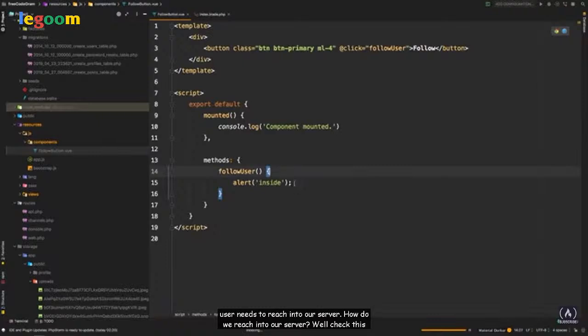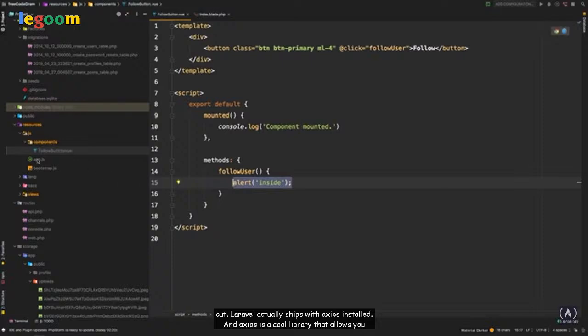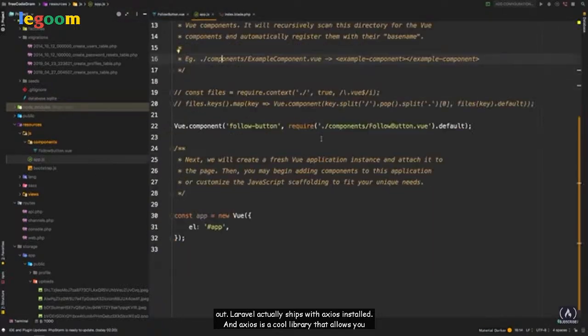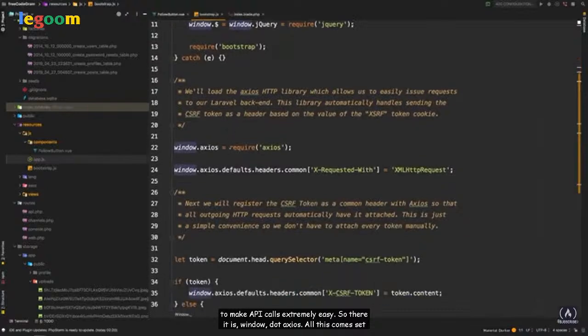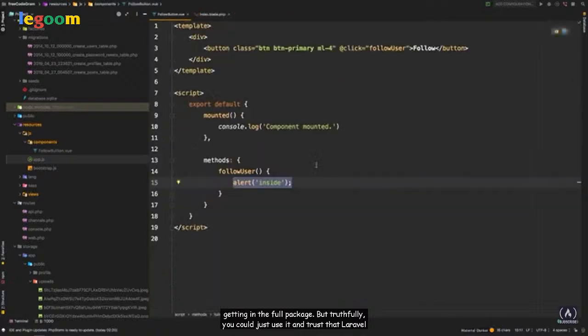So this follow user needs to reach into our server. How do we reach into our server? Well, check this out. Laravel actually ships with Axios installed. And Axios is a cool library that allows you to make API calls extremely easy. So there it is, window.axios. All of this comes set up for you out of the box. I'm just showing you so you have an idea of what you're actually getting in the full package. But truthfully, you could just use it and trust that Laravel has it in there for you.